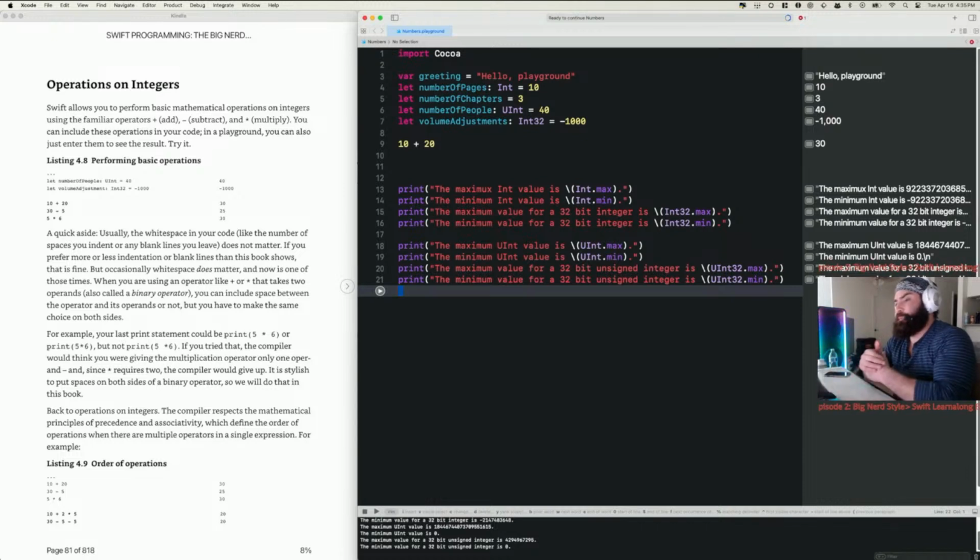Now, for example, your last print statement could. Okay, we read that. So we will do that in this book. Back to operations on integers. The compiler respects the mathematical principles of precedence and associativity, which define the order of operations when there are multiple operators in a single expression.